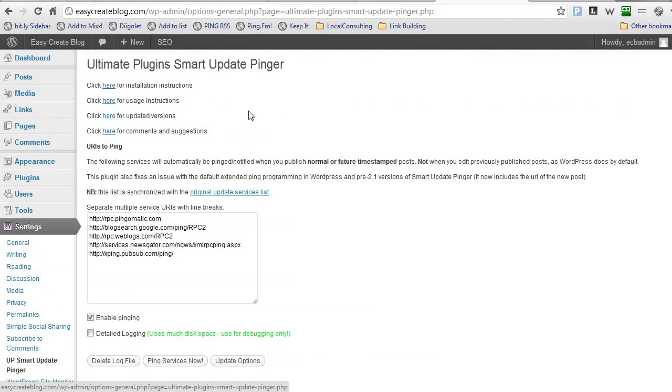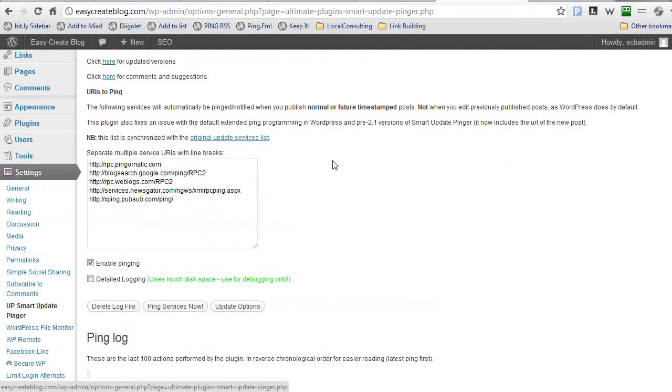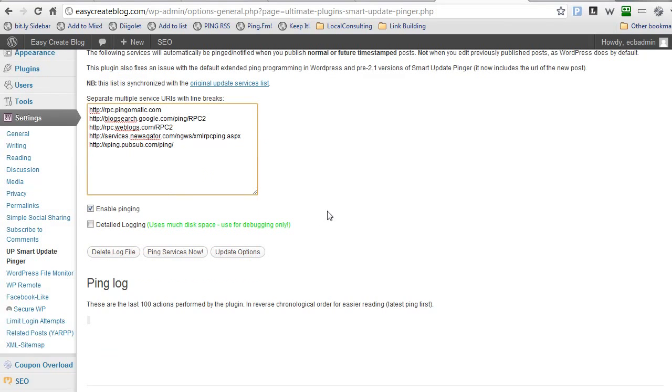And what happens is it takes over the default function of WordPress, and it will make sure that pinging is done only once to the update list you provided, and once you install it, it will automatically populate it. And you can even manually ping the services, and I'll show you what will happen.